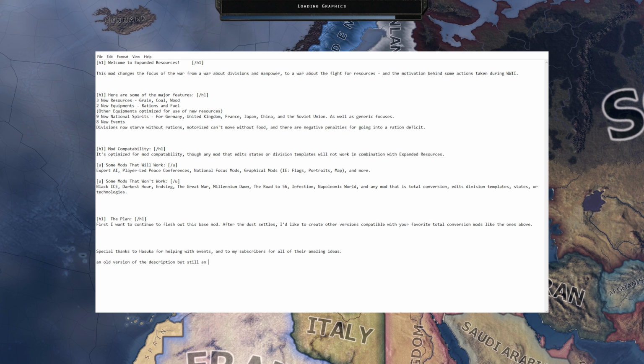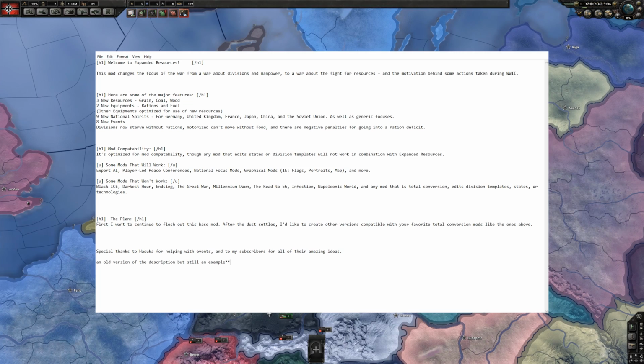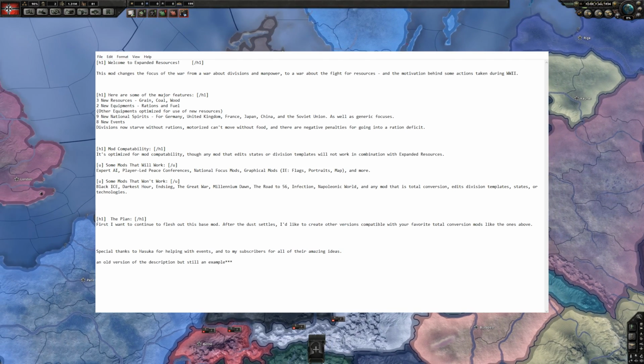Now I just keep a Word document for each mod I have on the workshop, and I make any edits to the description on the Word document.